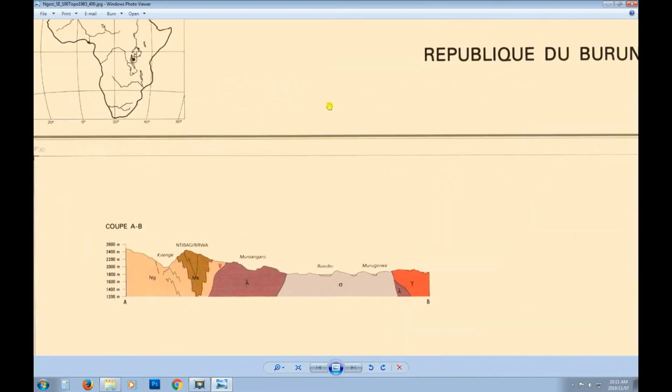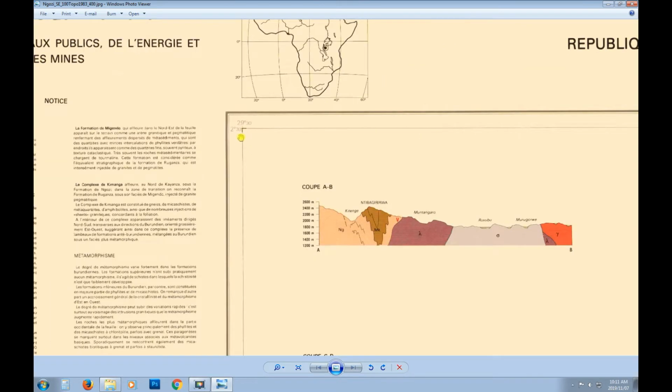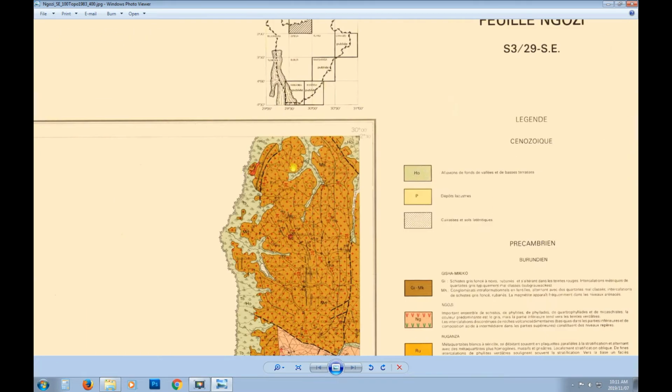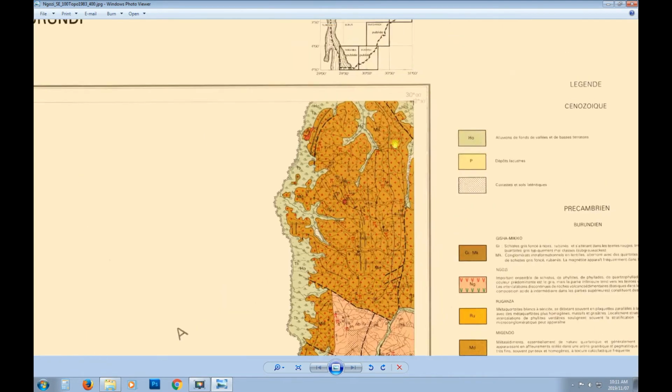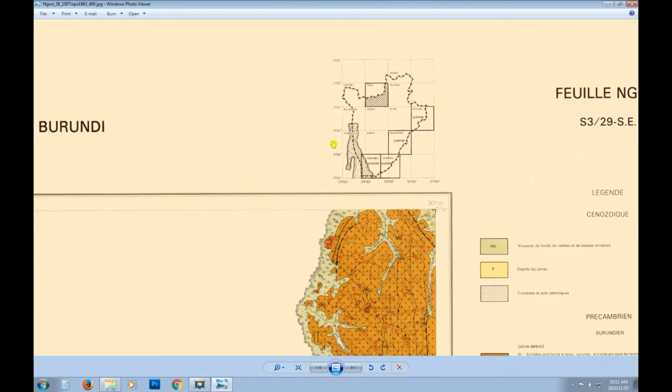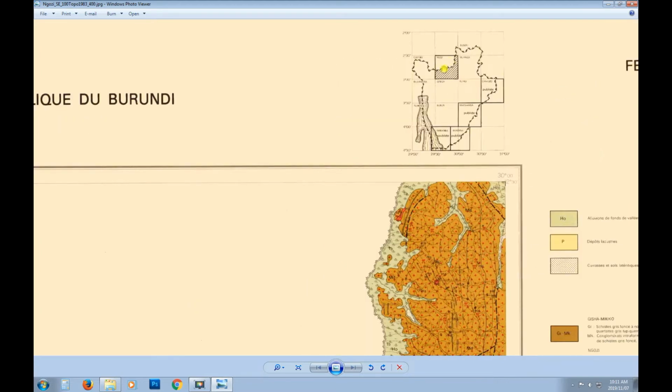So what we need is some control points to georeference this, and we've got the control points in the top left hand and right hand corner of the map, and they're also repeated in this grid here. Now that is the section for Ngozi that we're going to capture. But ultimately, you're also going to capture the rest of these.